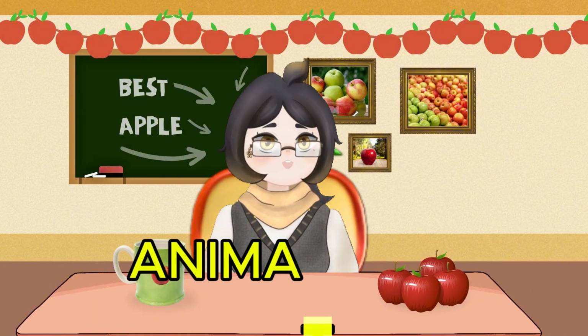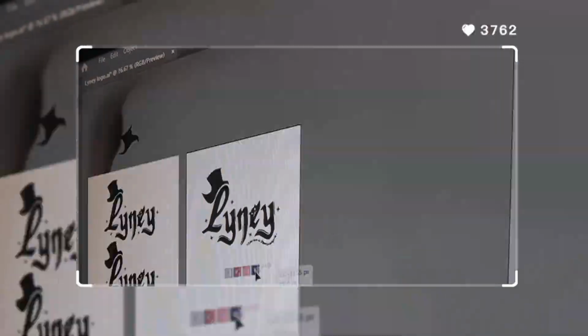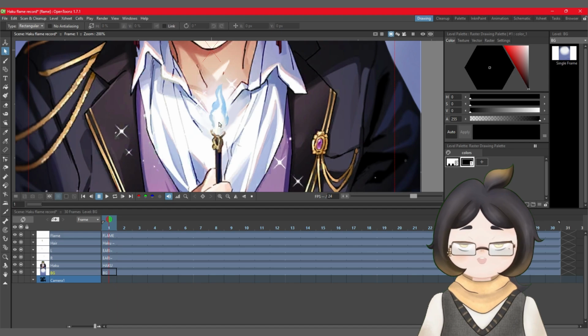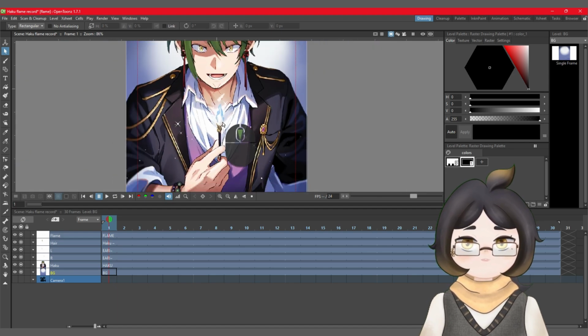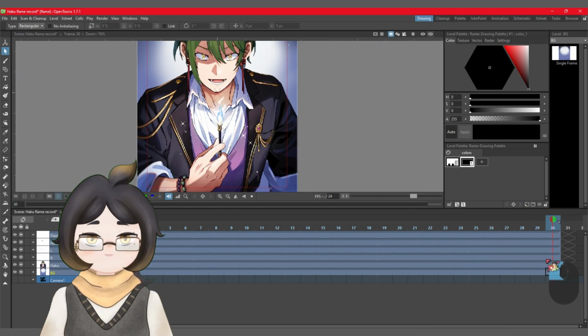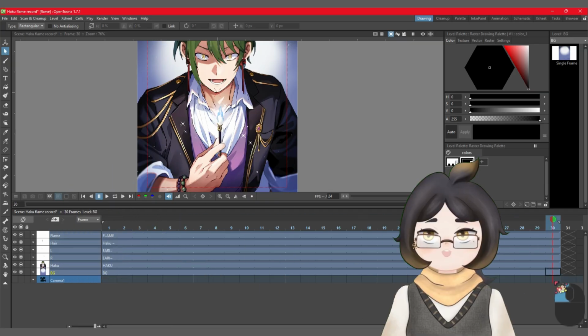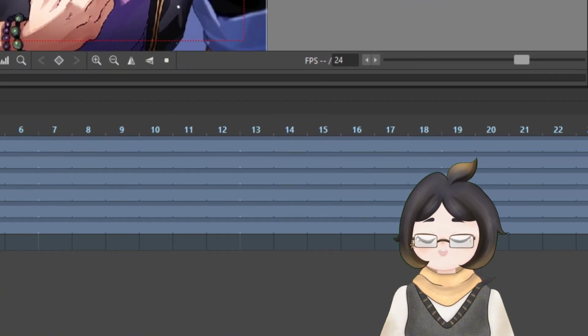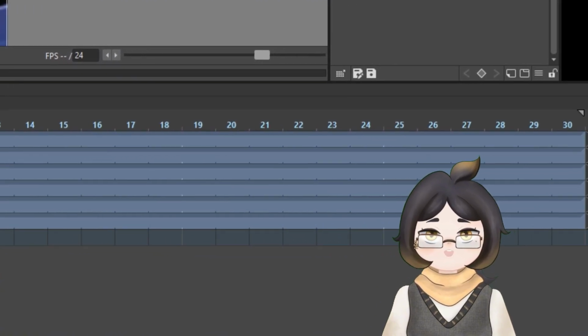Let's start animating. Previously on Yui Design. As you can see, I have Opentoonz open ready with all project layers and timeline set on 30 seconds. Like usual, feel free to extend your timeline. But for me, I'm keeping it simple to avoid complications.